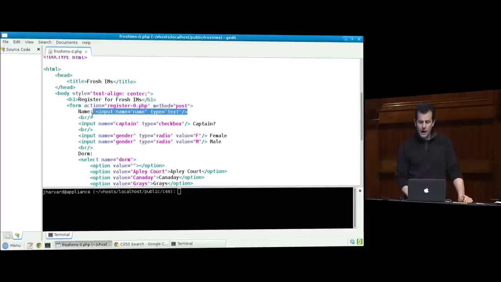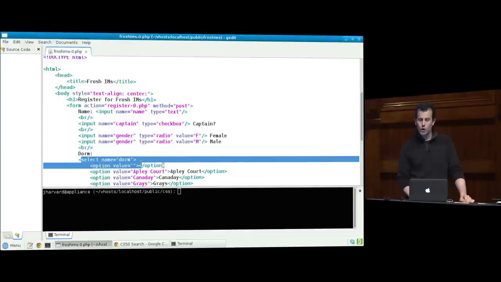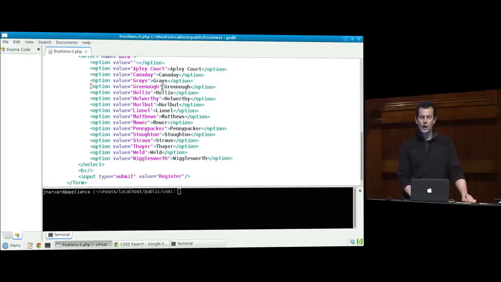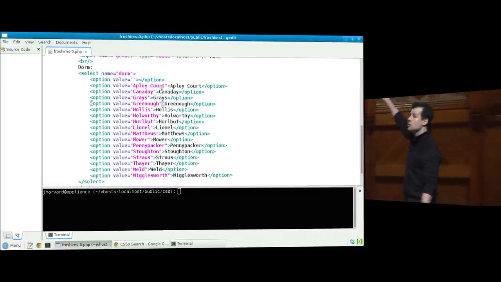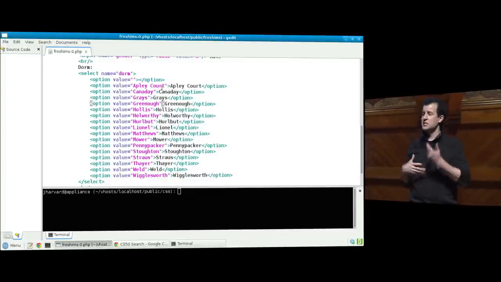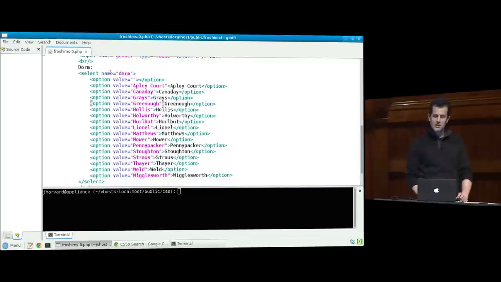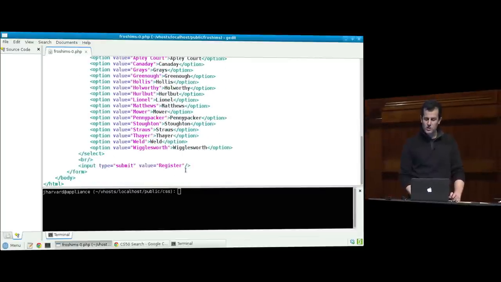But all we had to do was create essentially an HTML form. And that form looked roughly like this. I had an input for the freshman's name. I had another input, a checkbox for whether or not they wanted to be captain, what their gender was, and what their dorm was. And then I hard-coded in things like Apley Court and Canada Grays and so forth. So again, new tags, haven't seen these before, new attributes, but fairly accessible. Once you see an example, you can kind of borrow that idea and make a drop-down menu for most anything. But what's key is that each of these things have names. And at the bottom of this form, there's a submit button whose label or value is Register.